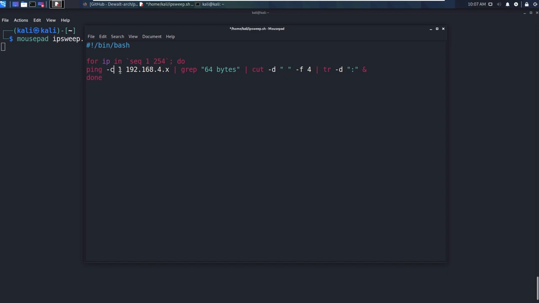Okay, and now we're going to say, I want to do a count of $IP. So what we're saying here is for IP in sequence 1 through 254, go ahead and do a ping -c for a count of 1, 192.168.4.254. And here we're going to say .1, .2, .3. Every time this loops over and over and over, it's going to be incrementing that number through this sequence. That's all we're doing. This is a basic loop, okay? So we're going to keep going through and through and through. Now, this will work. If you plugged in your hard-coded IP address here, this will absolutely work.